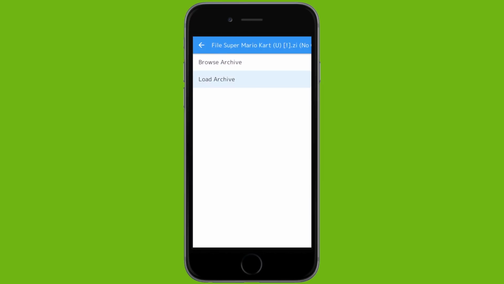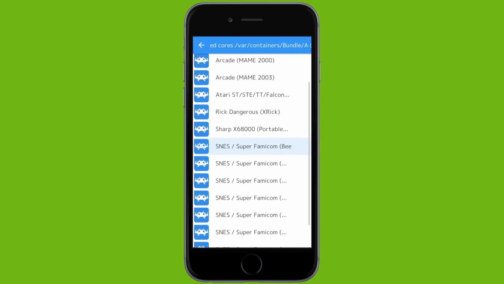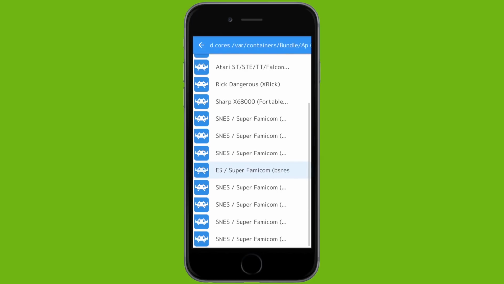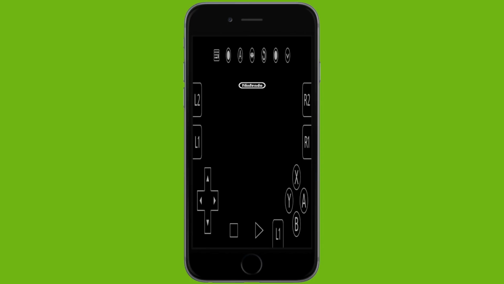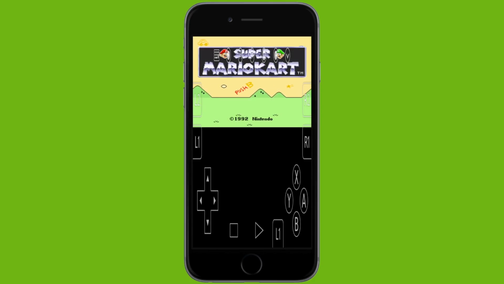If it's a zip file, it'll ask you to load the archive, so click load archive, and then you can scroll down and, for example, this is a Super Nintendo game, so you can see there's a ton of SNES cores. My favorite is the SNES 9X core, which is at the bottom, so I'm going to click on that and my game will begin to play.